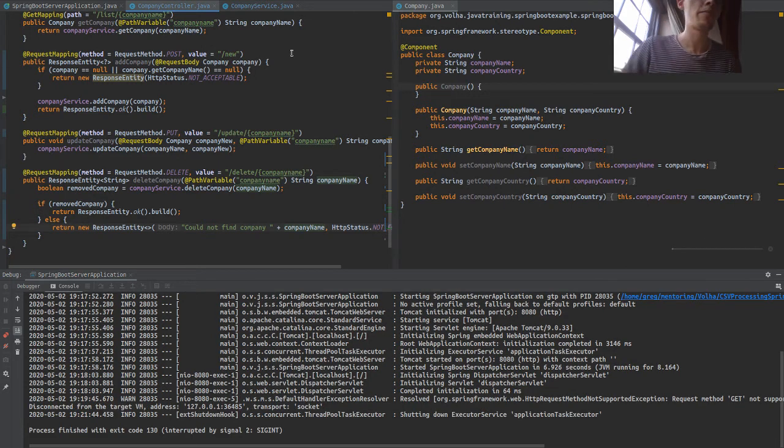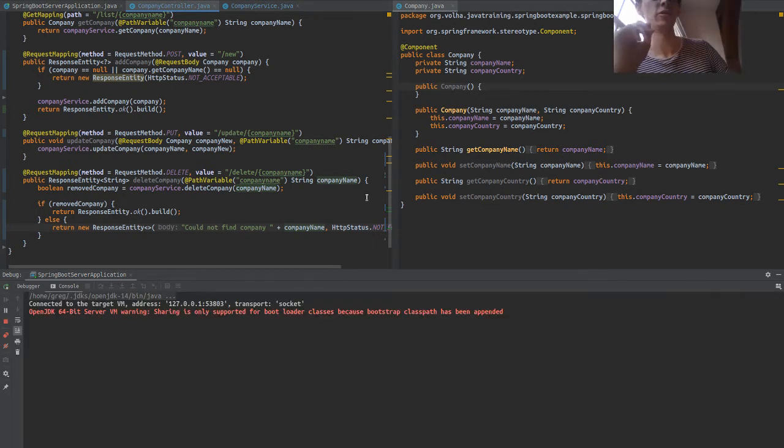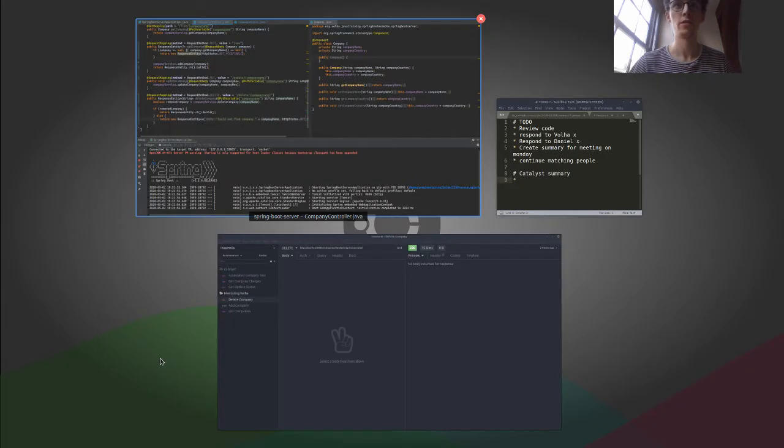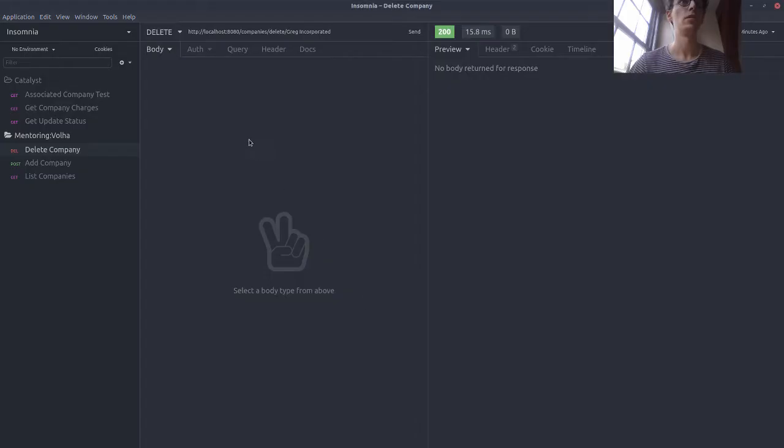Refresh this quickly. It's so nice using your Spring Boot server because things just load instantly. It's so much quicker. On my version I have to wait, sometimes up to like 30 seconds. You boot it and then it's done. Okay, so Greg Incorporated, 404. Could not find company Greg Incorporated.